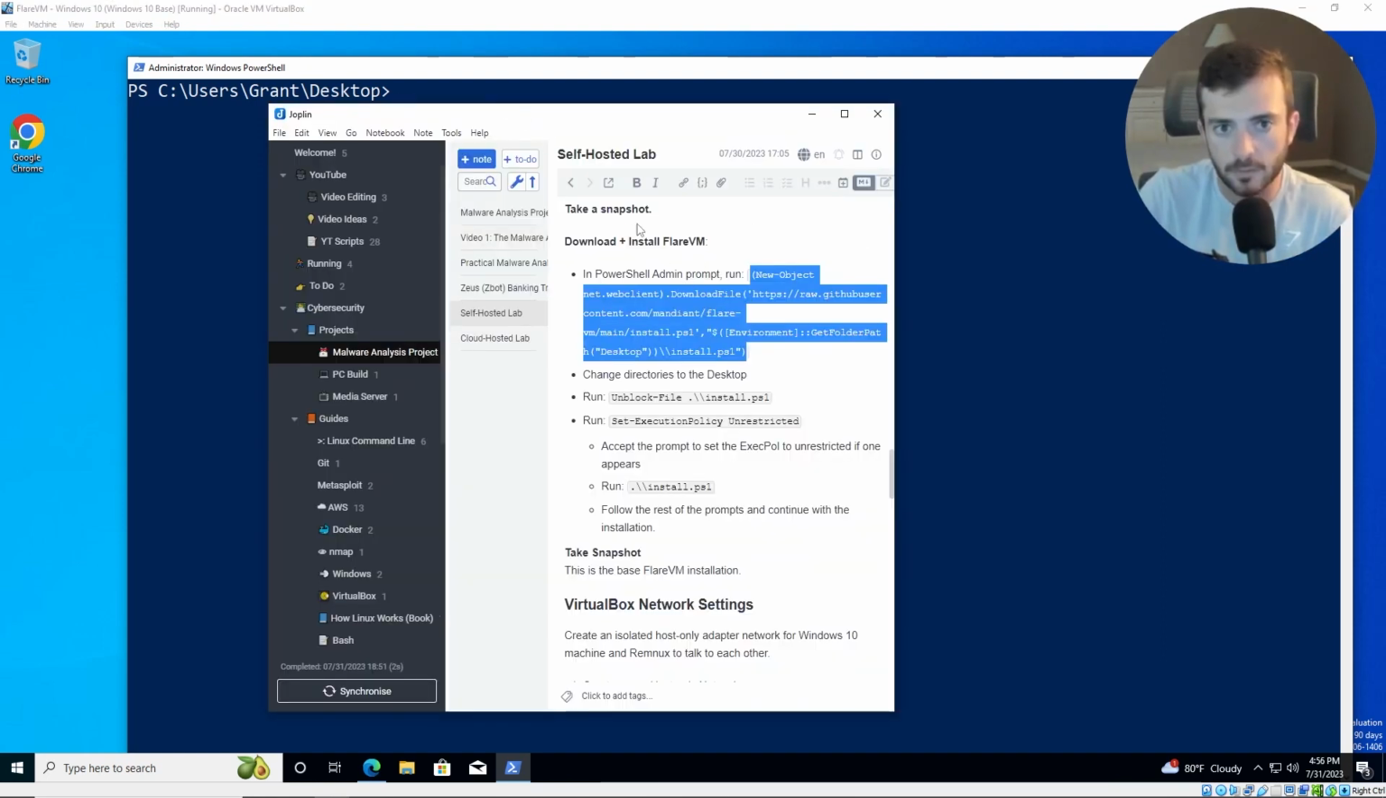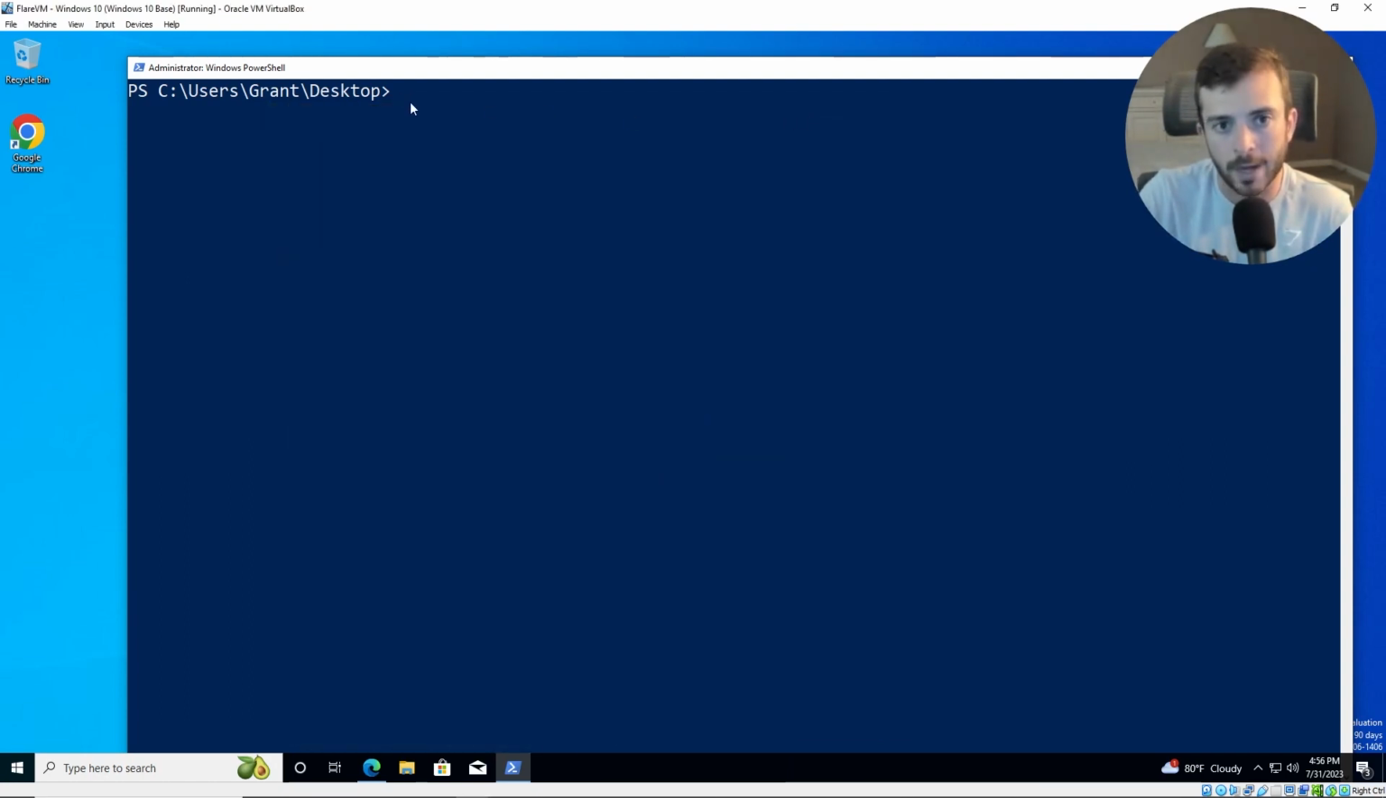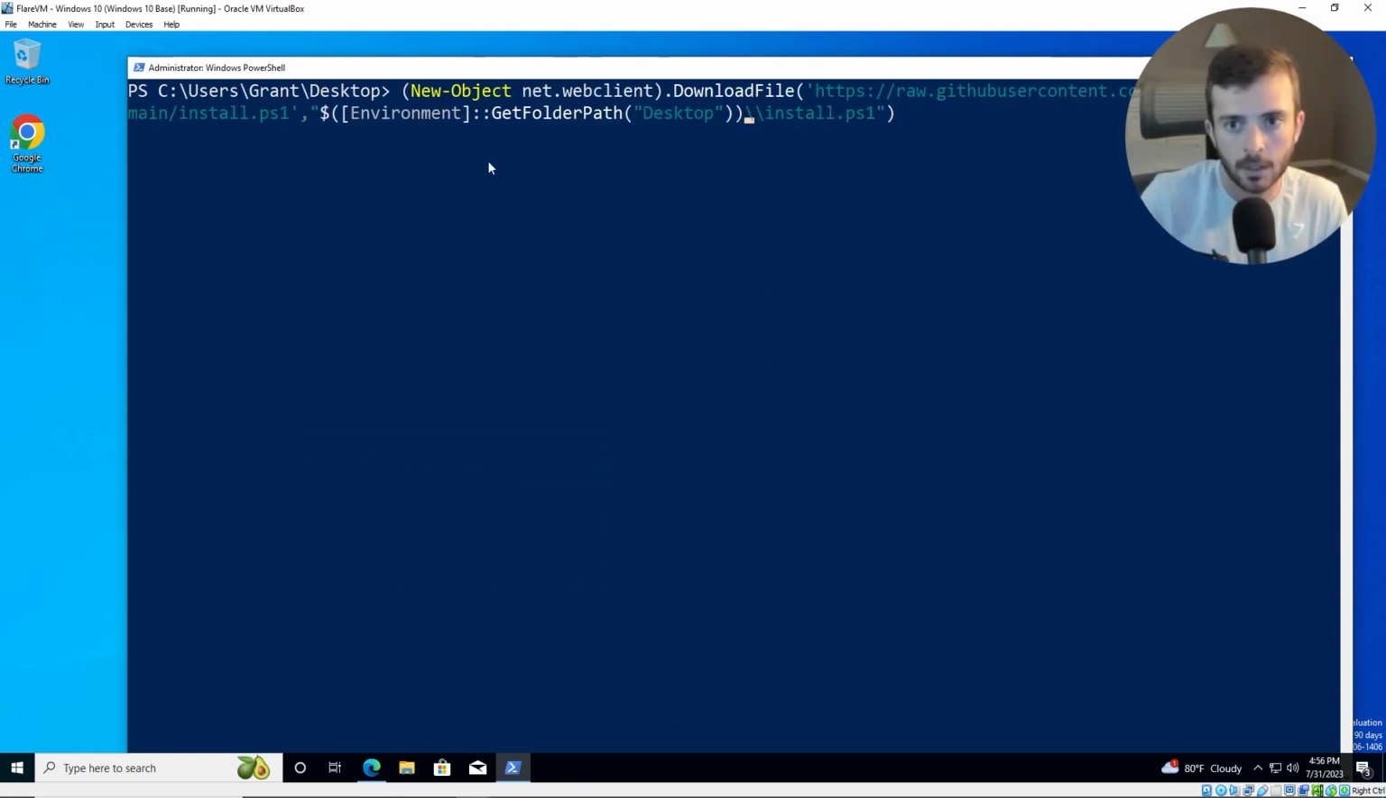Okay, so here I have my command open. What I'm going to do is just do a Control-C, minimize, and then just right-click. Now, if you want to go back all the way to the front, make sure there's no space, and then just press Enter. As you can see, an installation script will be installed on our desktop.